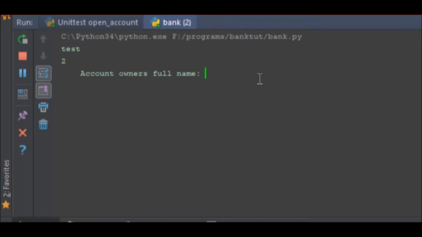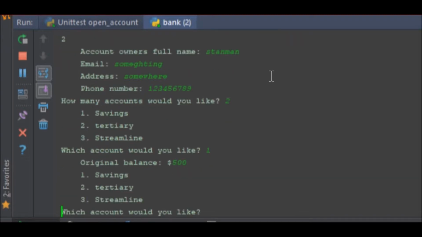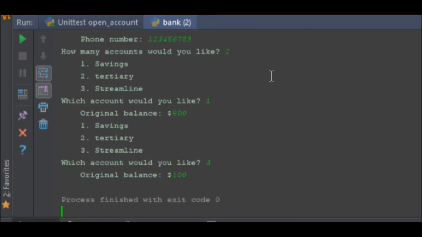Alright, so in regards to this, we want to go say Sandman, something, somewhere, and some random phone number. We want to set up 2 accounts. We want savings to be 1, and we want to set that up with an original balance of 500, and we want streamline to be 3, which we want to set up with a balance of 100. Now that's created the account. Let's go check the details.